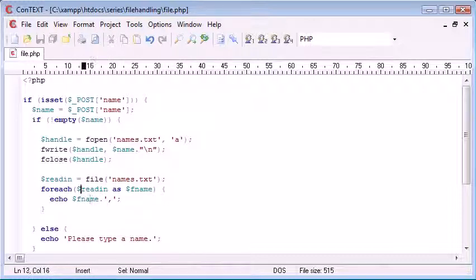So the process goes, we start a variable called readIn. We use the file function to read in this names.txt file. What this function will do is read in the file on a line by line basis. There are other ways to do this, but they're a bit more complicated. However, this is the easiest way possible.